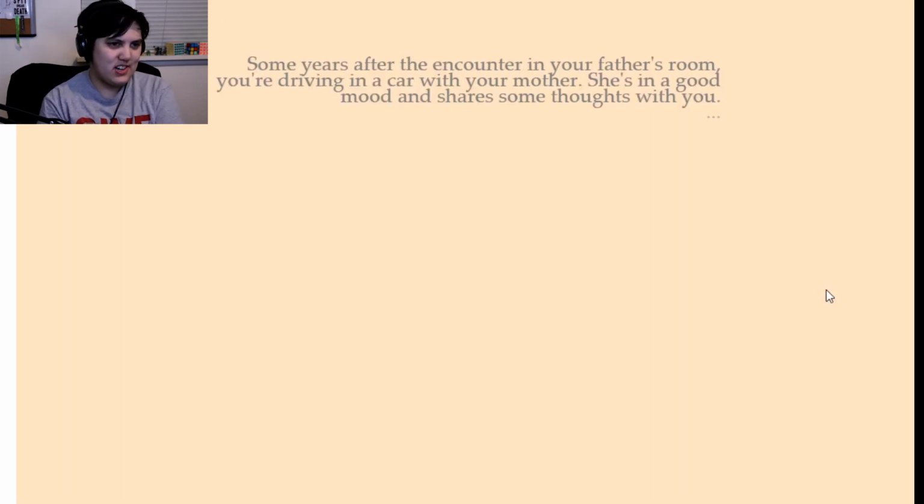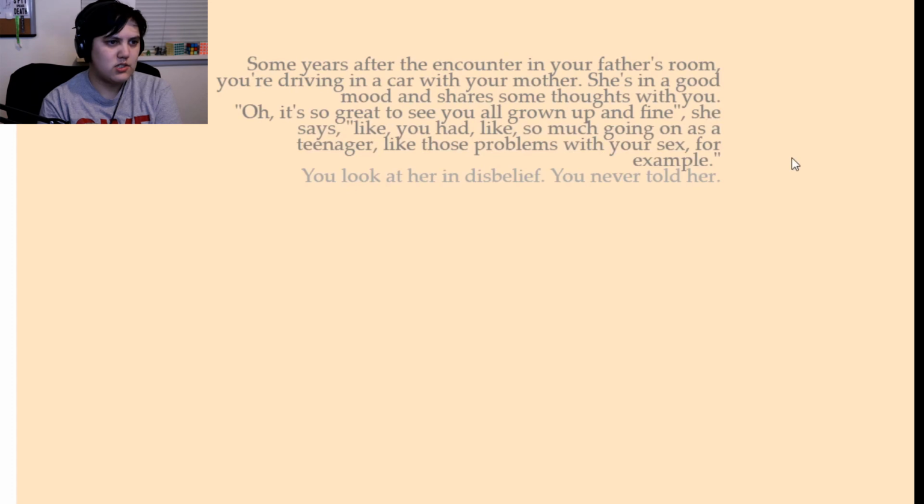Some years after the encounter in your father's room, you're driving in a car with your mother. She's in a good mood and shares some thoughts with you. "Oh, it's so great to see you all grown up and fine," she says. "You had so much going on as a teenager. Like those problems with your sex, for example." You look at her in disbelief. You never told her.